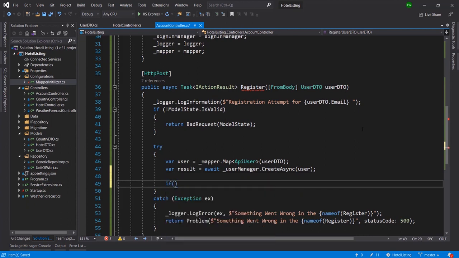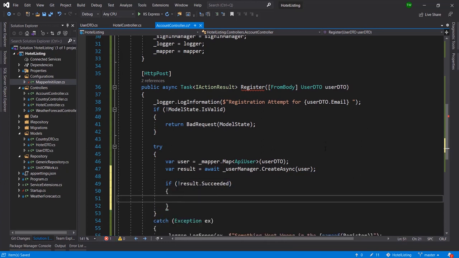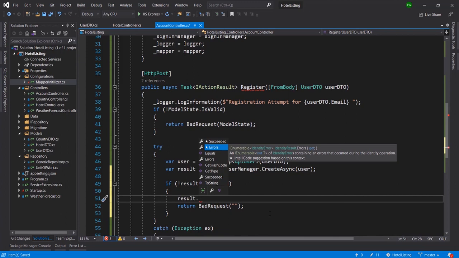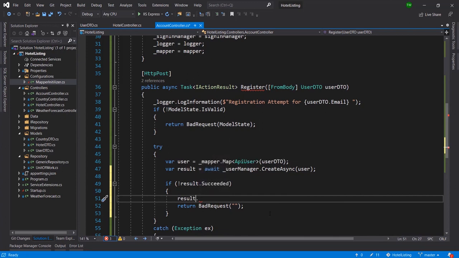But then sometimes things fail. So I'm going to say if not result dot succeeded, right? So it will tell you, did it succeed or not? Then I'm going to also return a bad request. So, I'm going to say something went wrong this time. It's not a model state thing. It's probably just an error. So the thing is that the result object actually gives you the errors. If you really need to list them out, you can probably put them in a loop, list them, put them in one string, and return them if you want to give the user that much detail.